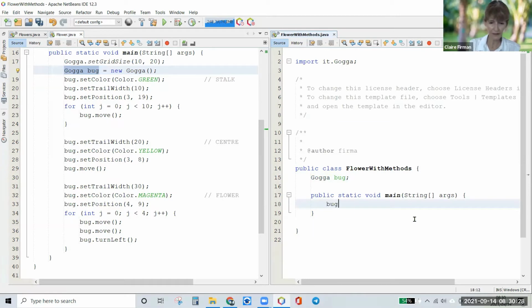So bug equals new Gogga(). That's the instantiation, and I'll do that there. I need to make this public static and declare the bug as a static object so that it can be called by a static method.